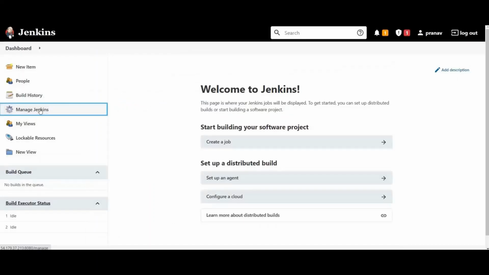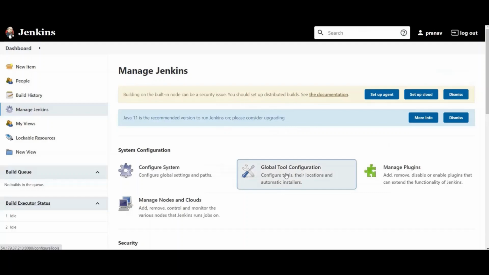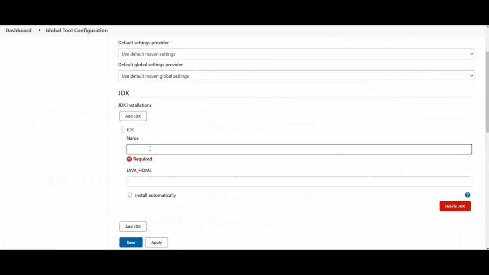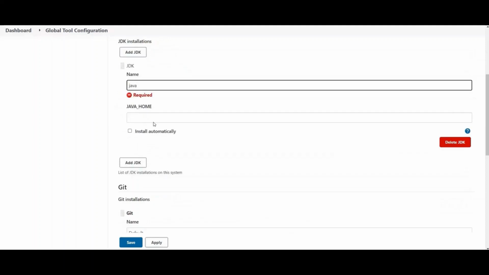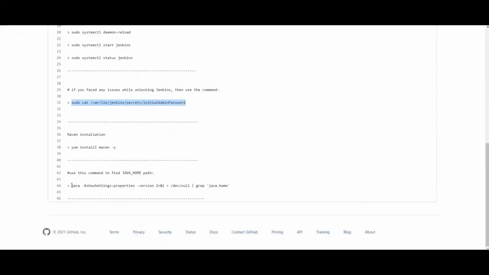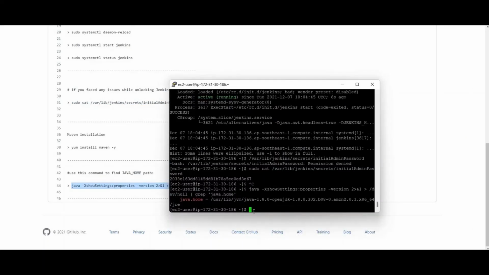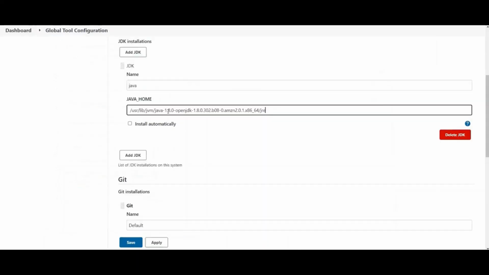First we will go to Manage Jenkins and in global tool configuration we will add JDK, remove install automatically. We will give it the name Java and here you have to give the Java home path. For that, in my repository I have given this command. Just copy and paste it over here. You will get the path of your Java home. So copy this and paste it here.